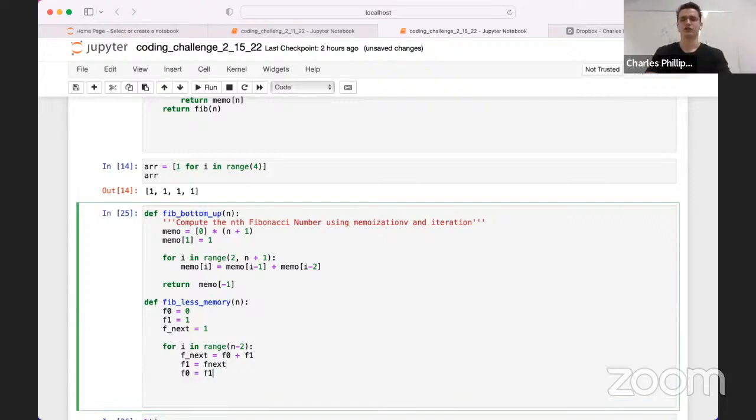Everyone sees the issue. If we reverse this, then we're going to mess up our code. It's not going to compute what we want. We want to first reassign f1 and then reassign f0, because if we reverse it, it's going to totally break the code. That's essentially it. So now all we return is f next.